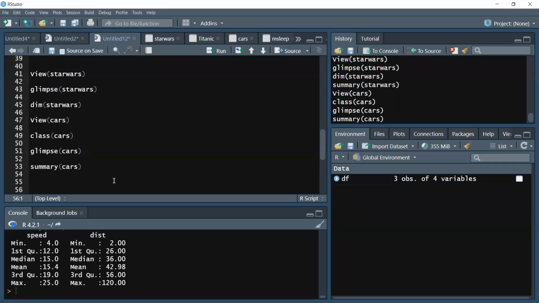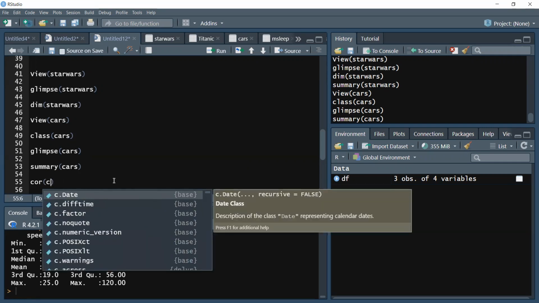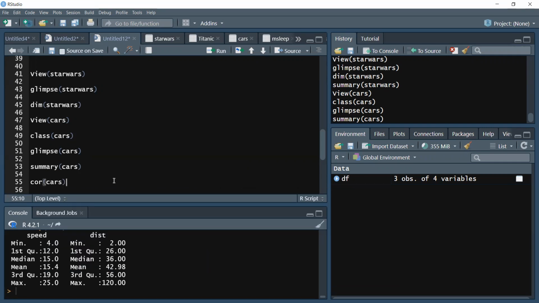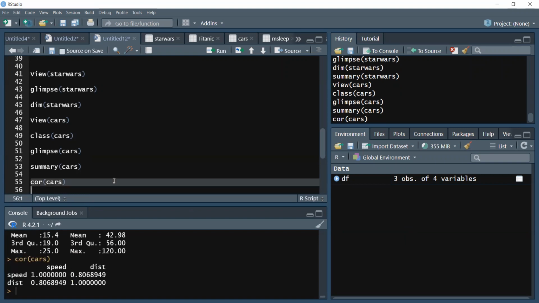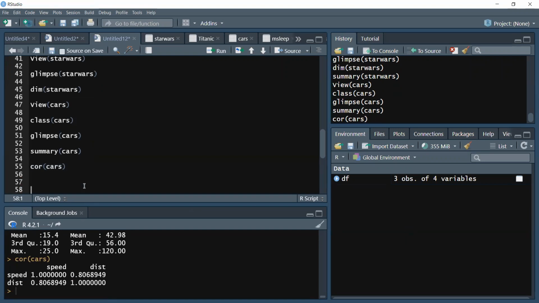If I want to find the correlation, how do I find the correlation? Correct. Correlate what now? If I say correlate cars, can you see that now? So that's a simple correlation. But this is only when it's quantitative.